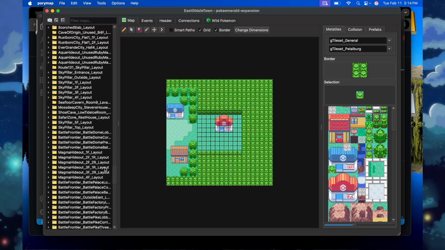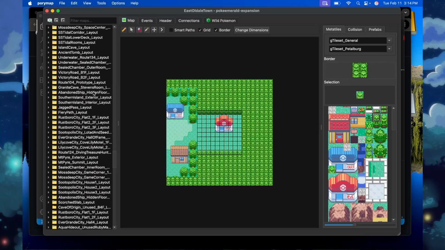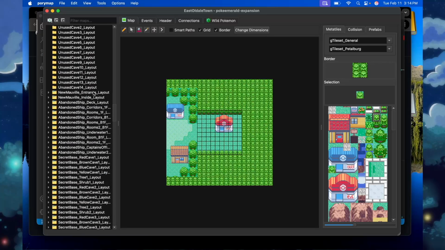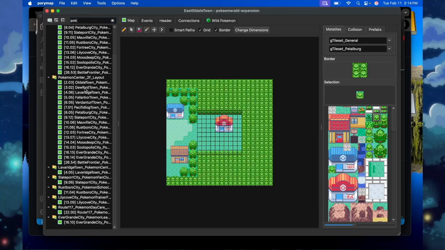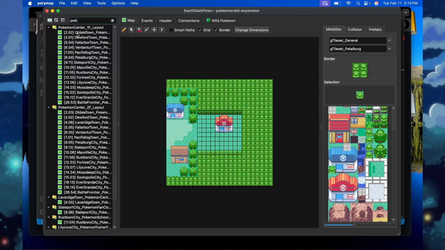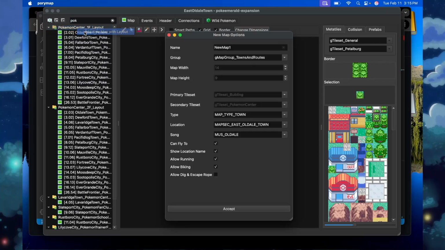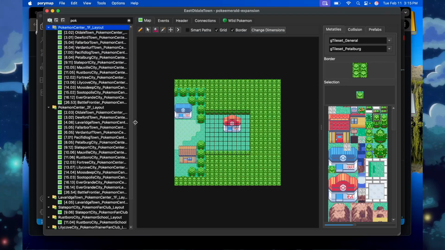And I would go up to the, let's see, where would it be? It's a lot to go through. You can also filter the maps. There's a search bar there. So I'm going to just look at Pokemon Center. Okay, here's the Pokemon Center layout. And if I wanted to, I can do a new map with the layout. And I'd want it to be East Oldale Town. And then it'd be Poke Center. This is why having this open before helps.